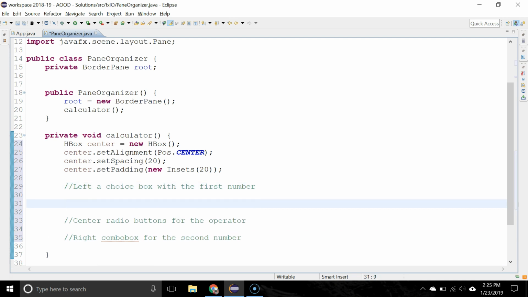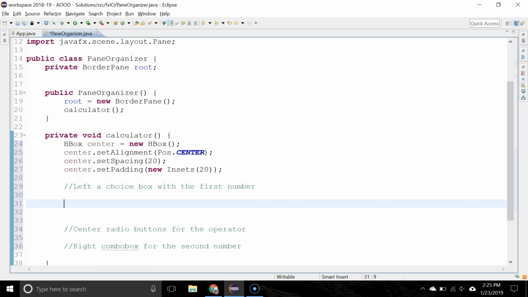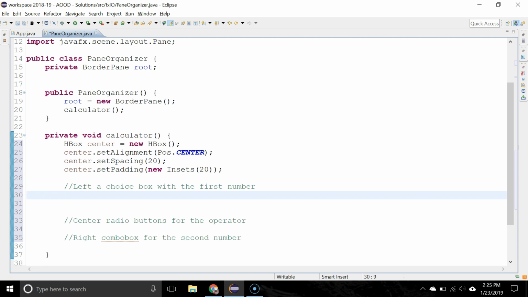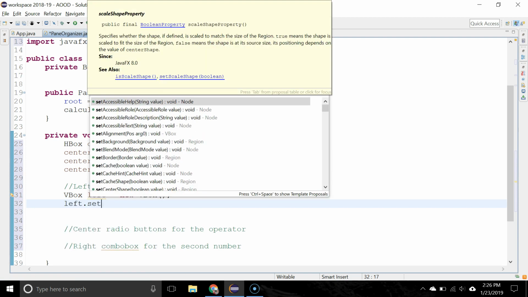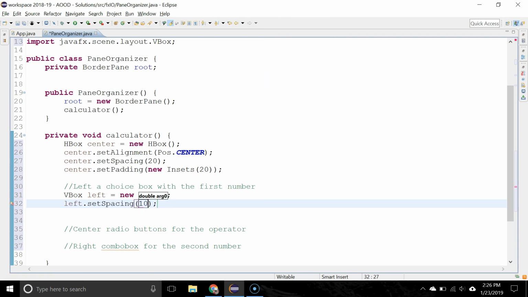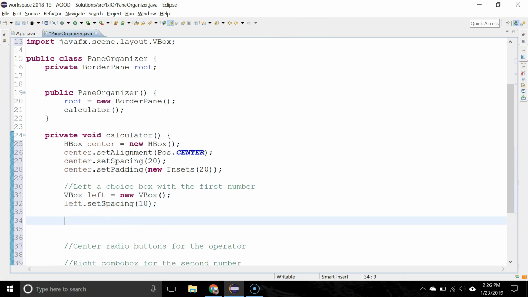Alright, so let's go ahead and create our first number here. First thing we're going to do, though, is put this into a VBox, because we're going to have two pieces. We're going to have a checkbox that tells us if the number is negative or positive, and then we're going to have a number that we're going to actually select. So we'll call this left equals new VBox. Import our VBox, some spacing around it.